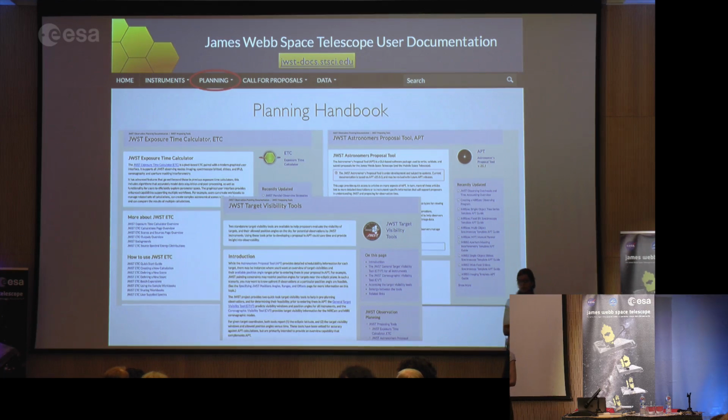And we have standalone tools that we'll be hearing about this afternoon. And again, stuff like determining target visibility. If you don't want to mock up a full proposal in APT and then find out whether or not your target is visible, there are standalone tools that you could download to get that information.